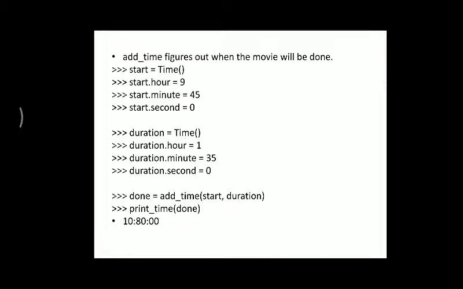How can these things actually be written? There are simple instructions here. You can see, add_time figures out when the movie will be done. Have a look at these statements. start equal to Time(). Next we assign the values for hour, minute, and second: start.hour, start.minute, start.second. Similarly, we create one more object called duration, which is also of the same Time class: duration.hour, then minute, second. So here we have two different objects called start and duration.